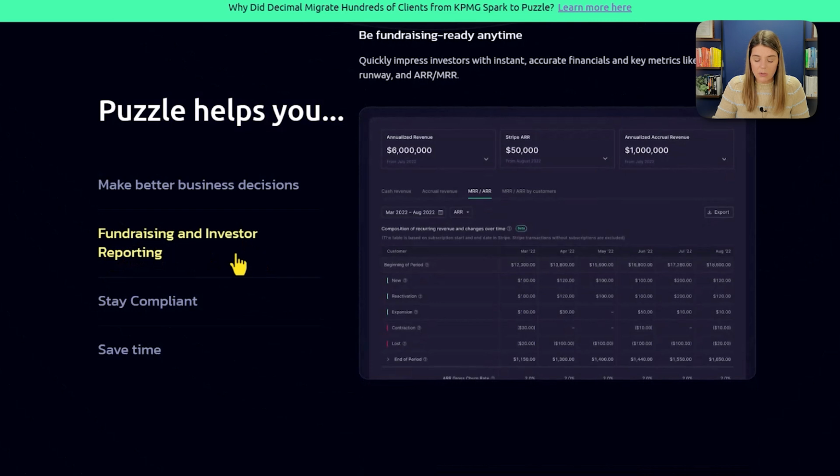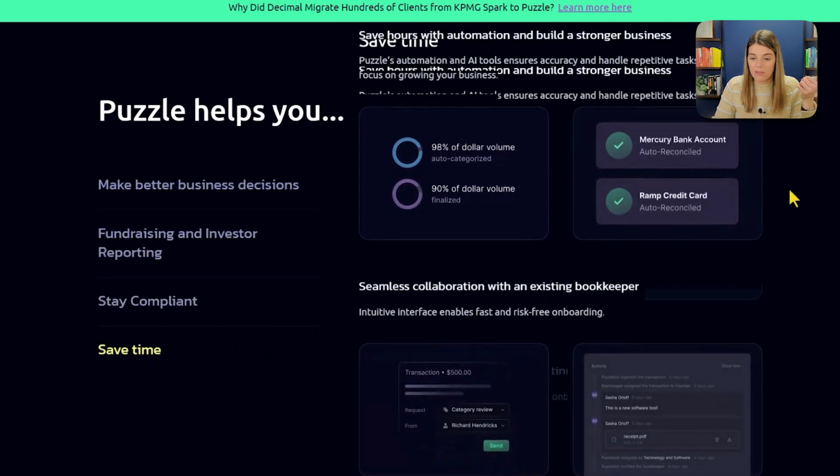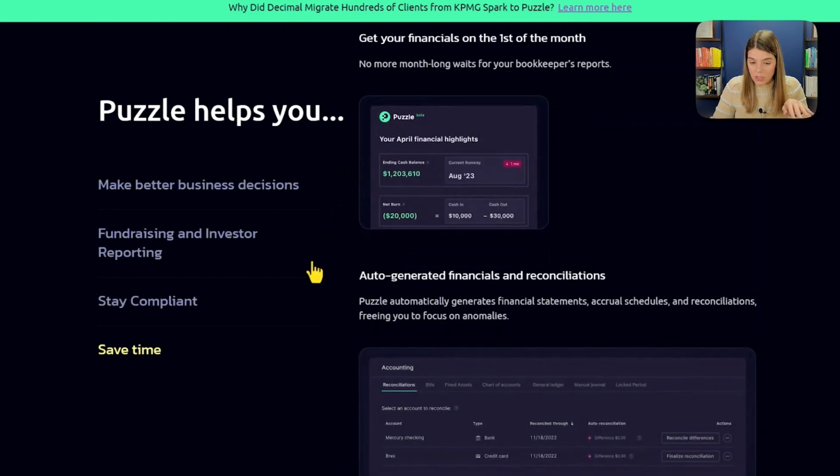In this fundraising and investor reporting section, you can see they're talking about annualized revenue, MRR and ARR, monthly recurring revenue and annual recurring revenue. You can basically build these reports, which is helpful for a potential investor to know about. And then they have tax compliance, and they're saying they save time. This is, I think, where some of the automations and maybe AI stuff comes in. This is what I would like to see if I actually get in here and am able to play around with the platform. So, interesting overall.